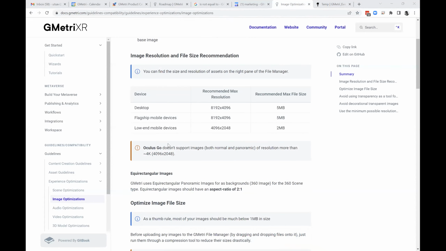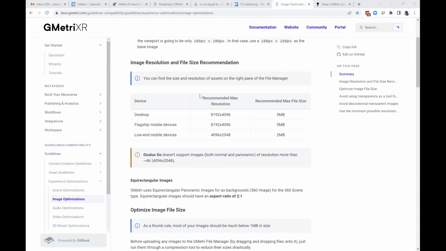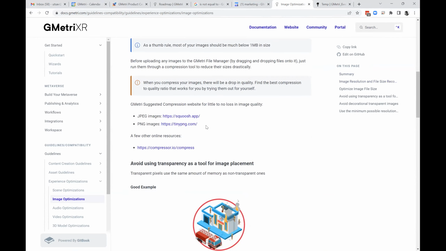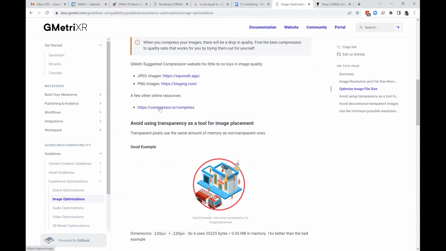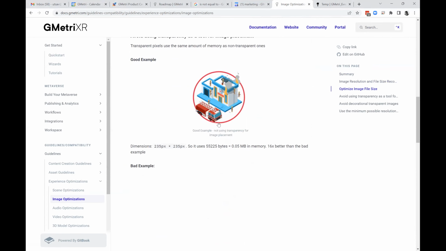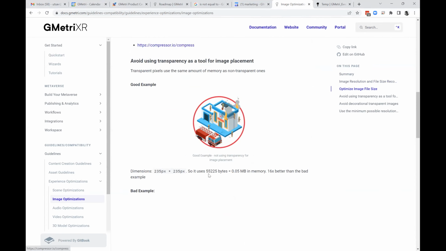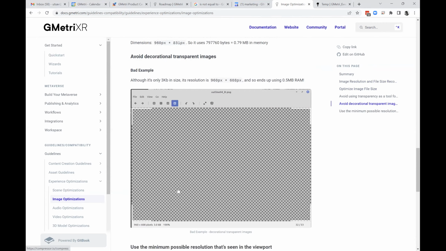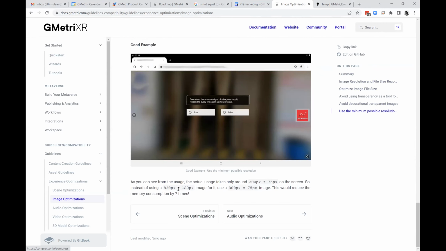It's also about understanding which device is being used. Anything that you have above 4K will not work on your Oculus Go. These recommendations are actually already on our app, and you have all of these other places as well. In fact, these are nice examples that you might want to look at over here.